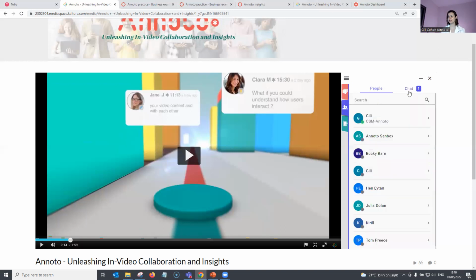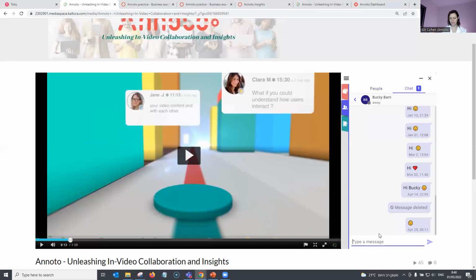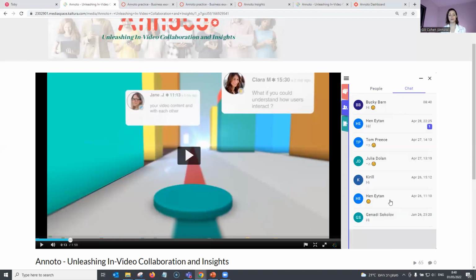Going back to people space, let's talk about chat. Every one of the people here in my list, I can just click on their names and invite them to chat. Okay, and then I can say hi and add a smiley face or say things that are actually about the video or about the course materials. You can see the history of all your chats. So basically, you can have a one-on-one chat either between the instructor and a specific student or between two students.